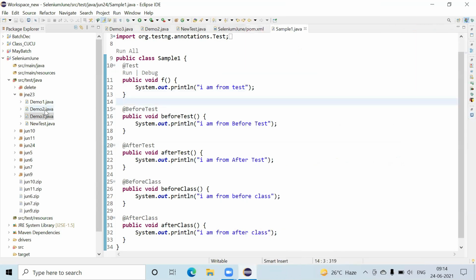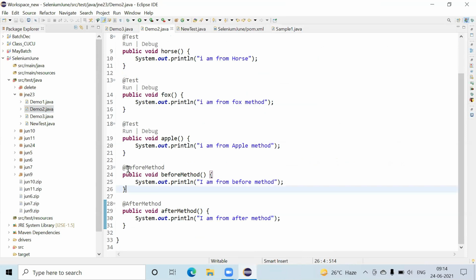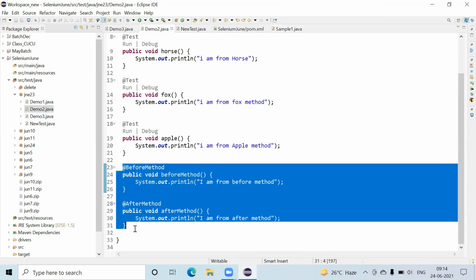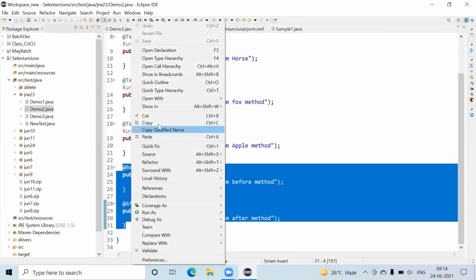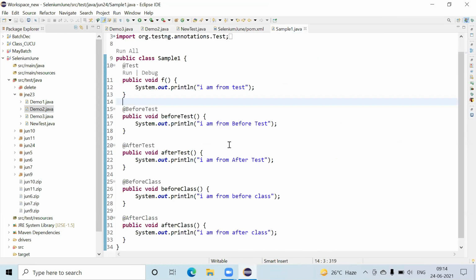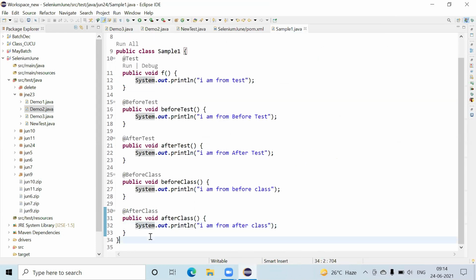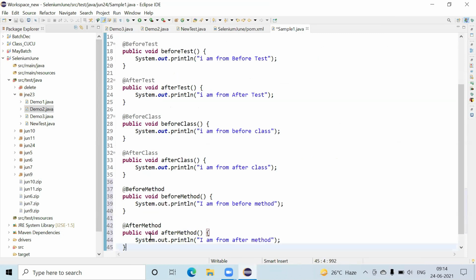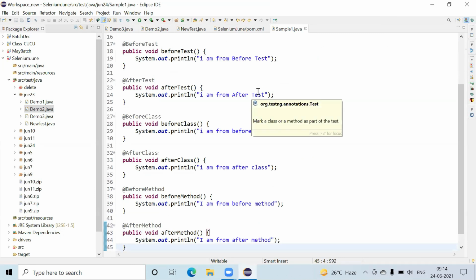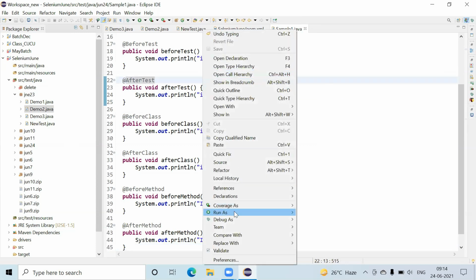Now I will add one more thing, which is the methods, before method and after method. Let's copy these things and come back here. This is what I asked you to practice yesterday. I don't know how many of you did. So now we have a lot of things: before method, after method, before class, after class, before test, after test. So let's run this.